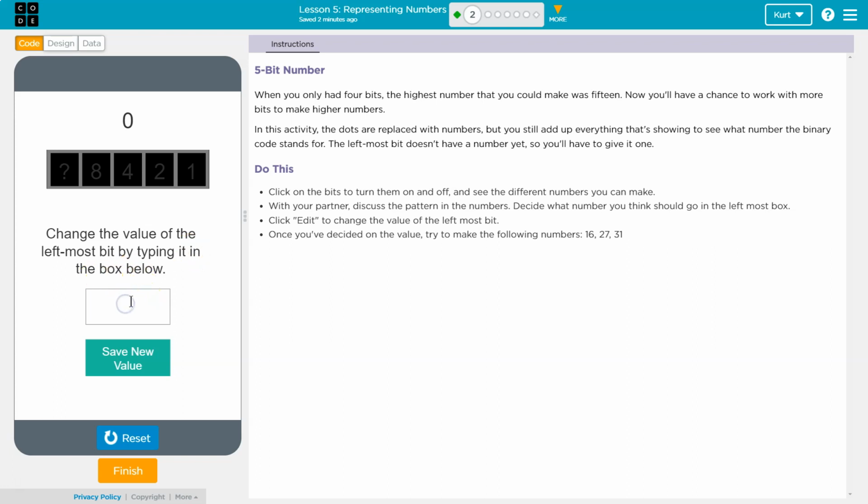By typing it in. So what about save new? Oh, so we can just put anything we want here. Okay. So this should be 16, right? 1, 2, 4, 8 is the pattern I'm noticing. Okay. Once you've decided on the value, try to make the following numbers: 16, 27, and 31.